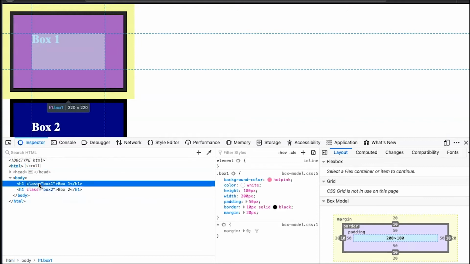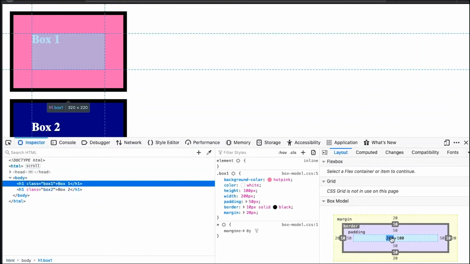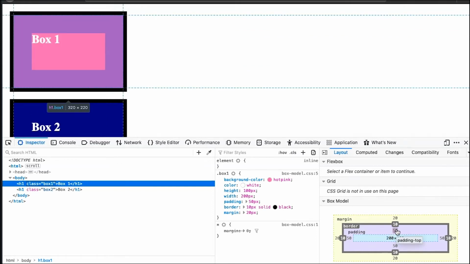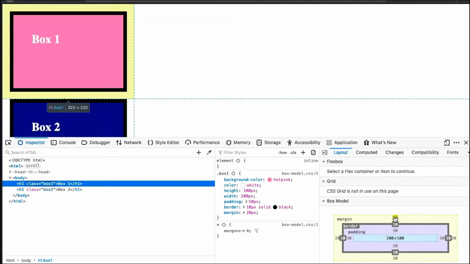So if we hover over class 1, box 1, and look over here, we can actually hover over the middle and we can see that 200 by 100, that's the explicit width and height that we defined, and you can see that highlighted there. Then we go out to the padding, 50 pixel padding, you can see it highlighted, and that's 50 pixels all around. So it's 50 pixels top, left, bottom and right padding. Then you've got a 10 pixel border, which you can see there in black, and then you have a 20 pixel margin, which you'll see highlighted here.